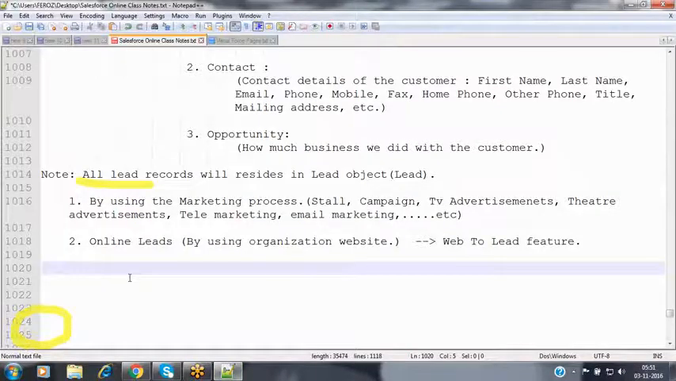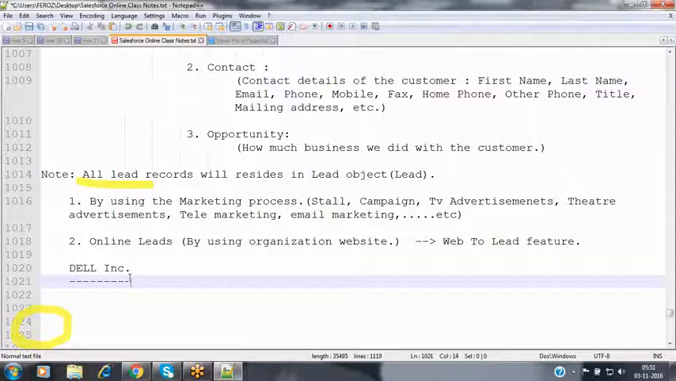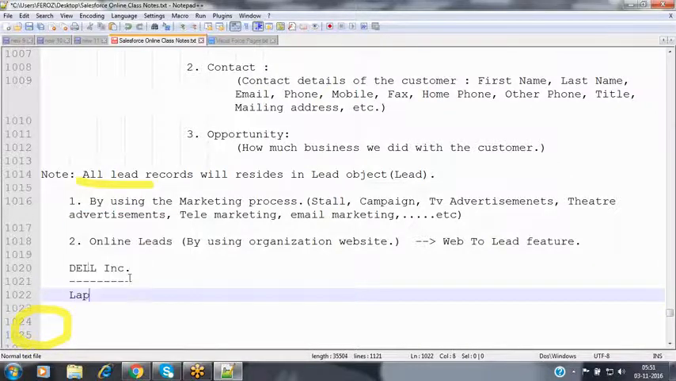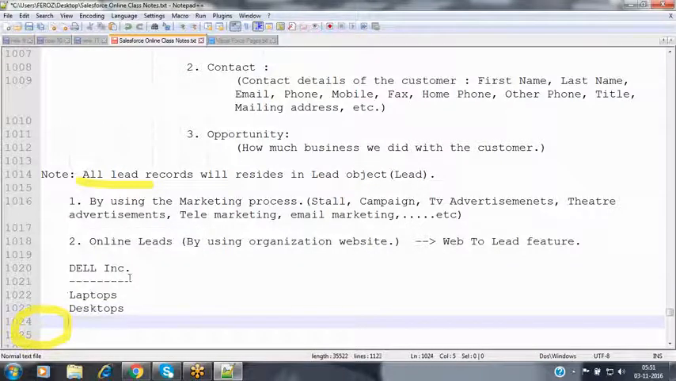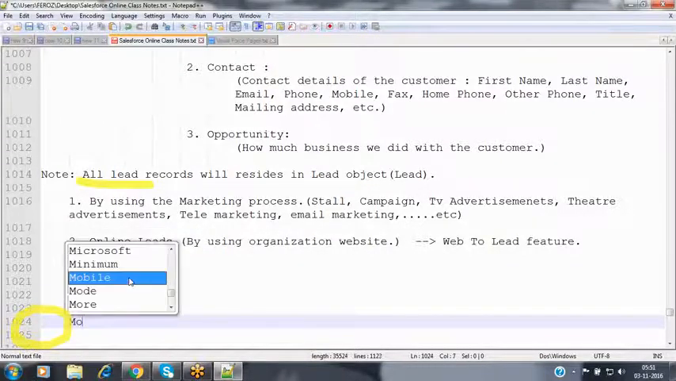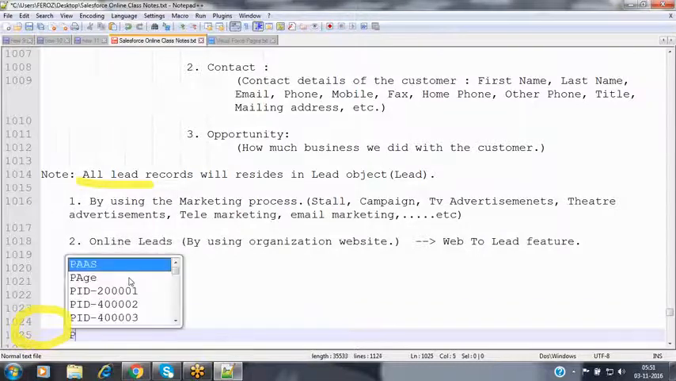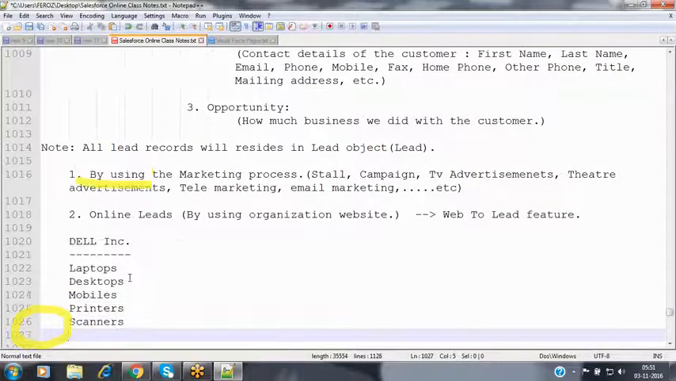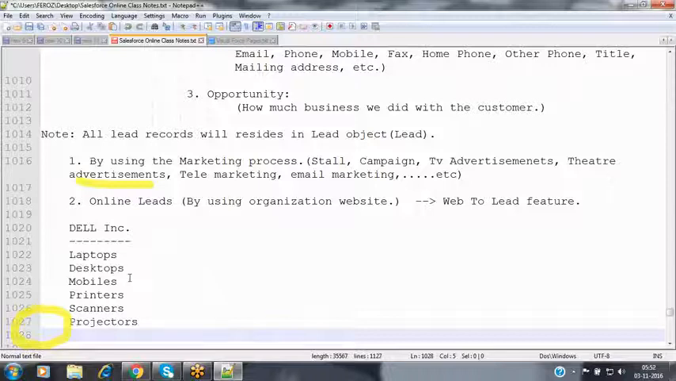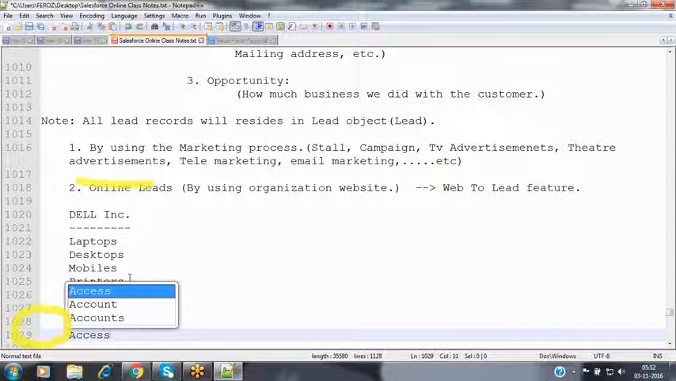For example, we are in the Dell organization. We are offering some different products here. We are offering some laptops, desktops, mobiles, printers, scanners, projectors, tabs, and other accessories.